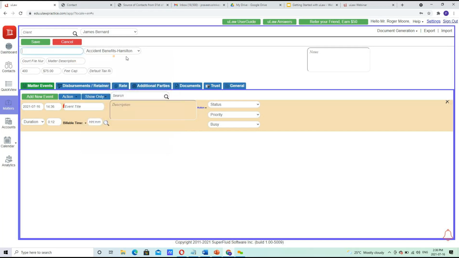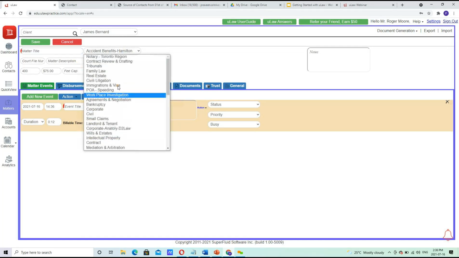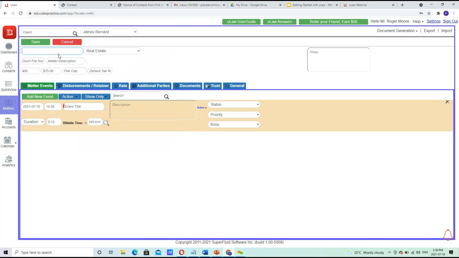So how do I change this? Let me give it a title. I'm going to say this was a real estate matter. Okay. And I click Save.